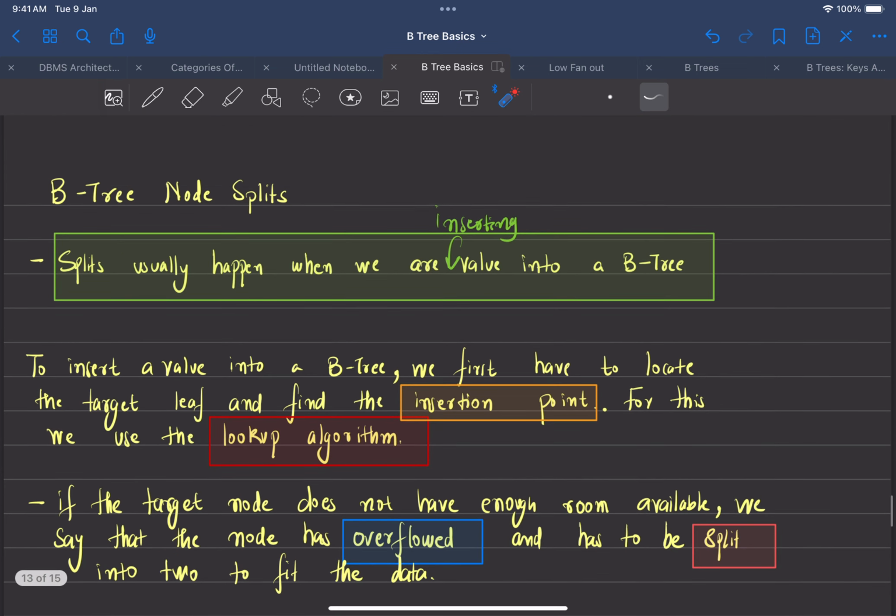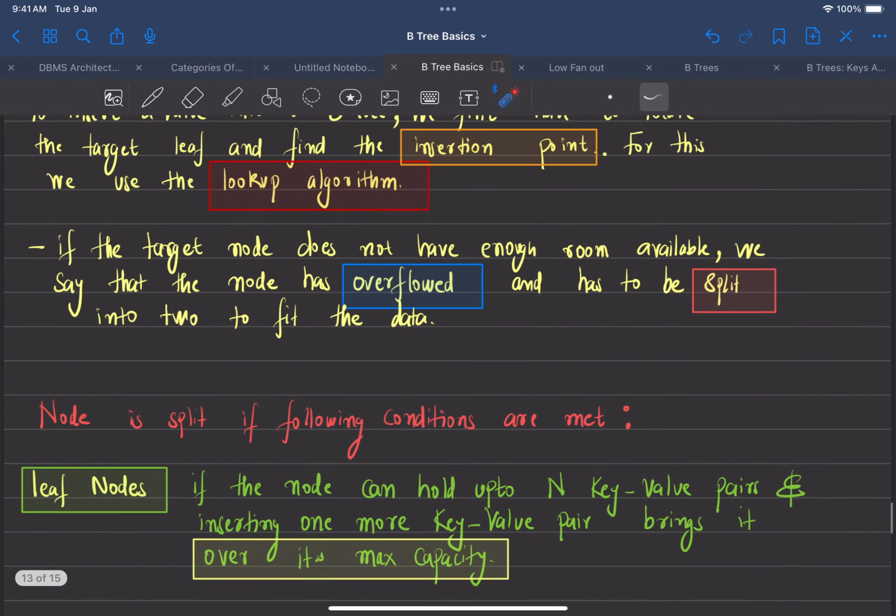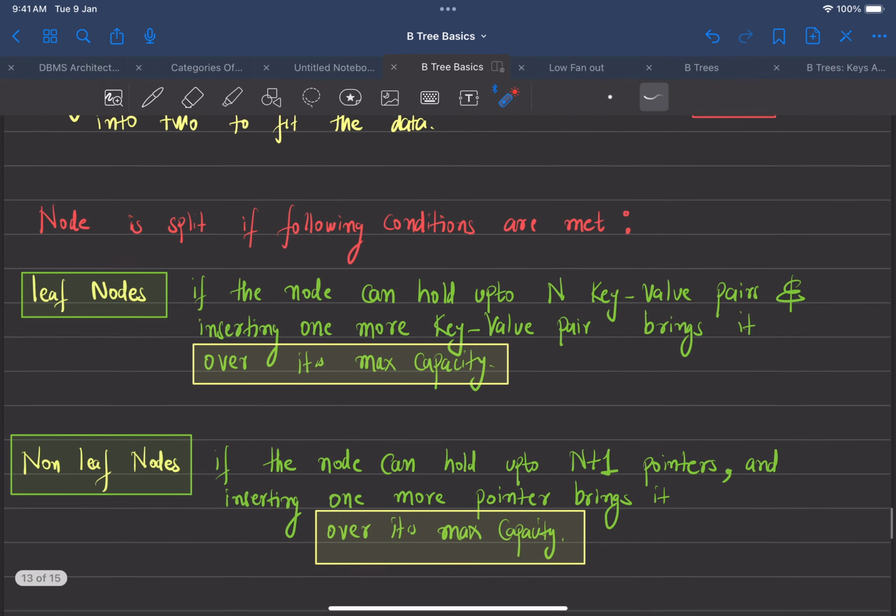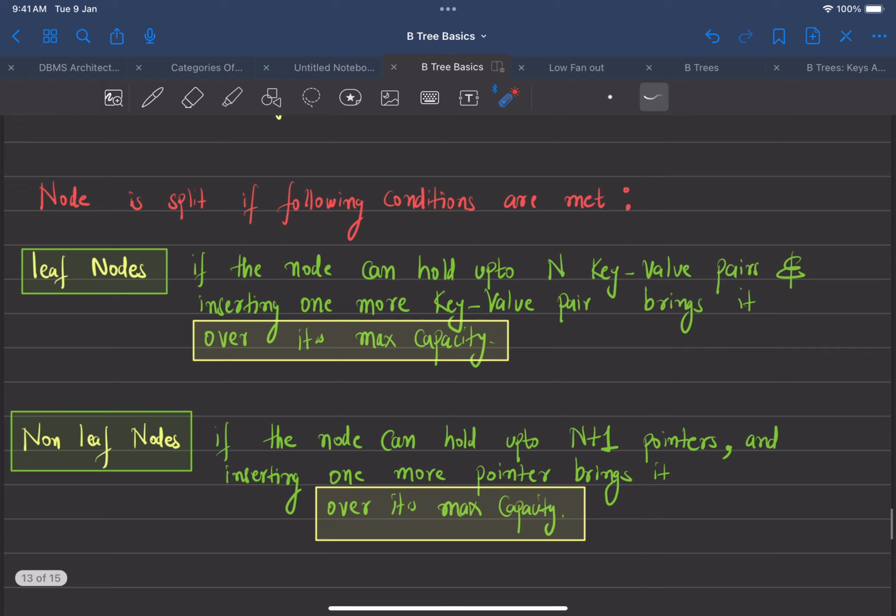One thing is, these node splits usually only happen during insertion, right? I hope this makes sense. You are trying to insert an element, and what if the existing data structure is already full? So you have to do some operation on the data structure such that the new element can be accommodated, right? Cool. So a node is split if the following conditions are met.